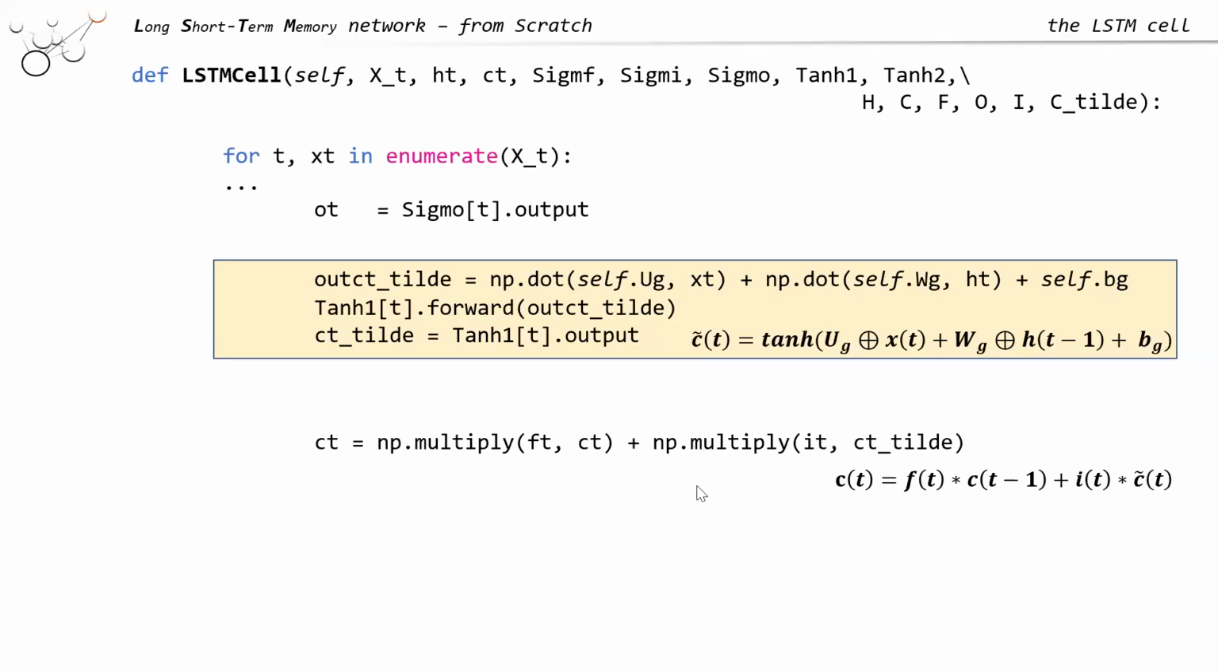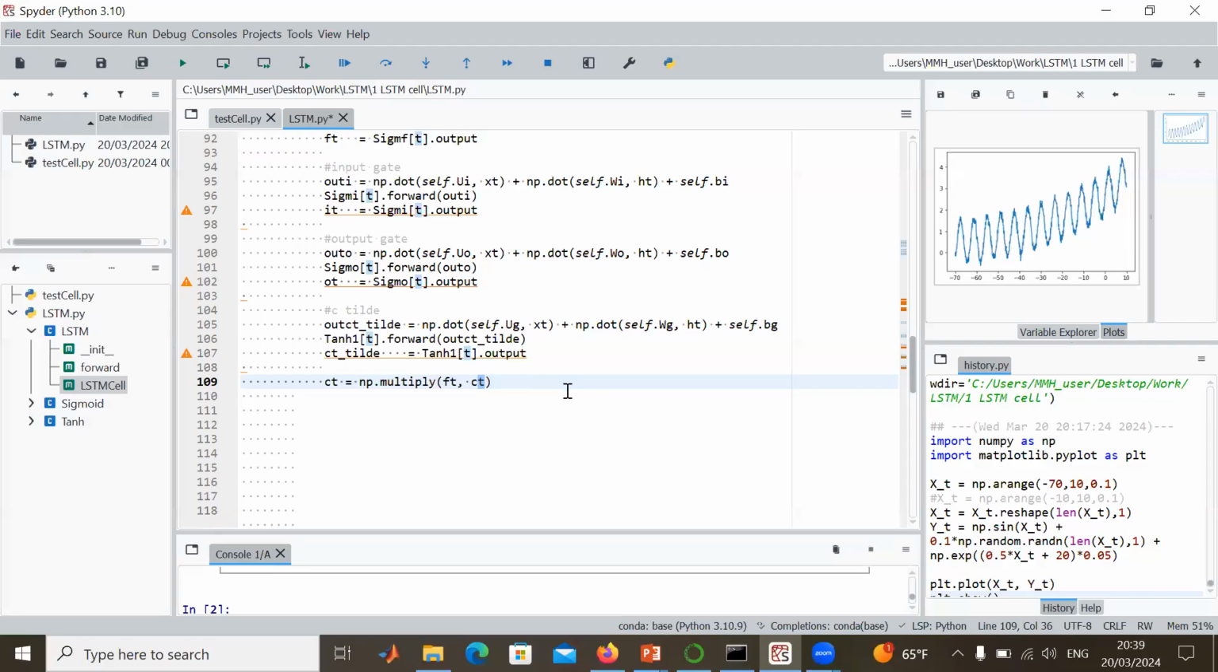So that's the element-wise multiplication, and this part is FT multiplying with the old CT, and then we multiply IT with C tilde T. So we add this part. All right, so then we just say np.multiply, the element-wise multiplication, which is IT times C tilde T.